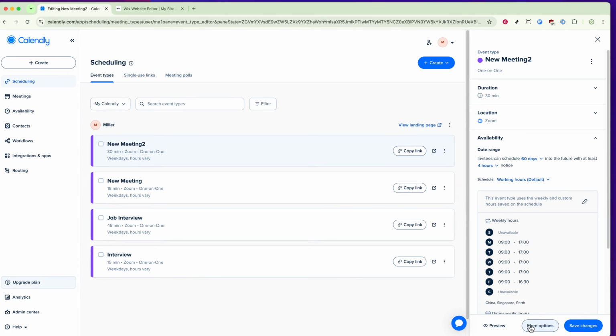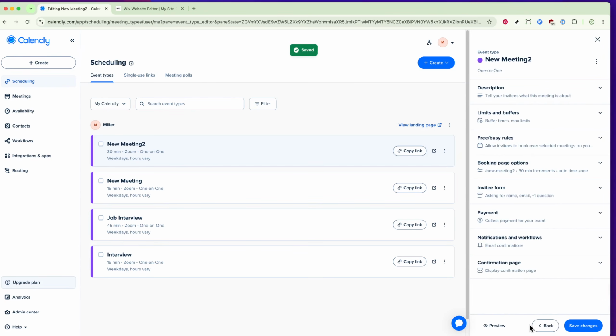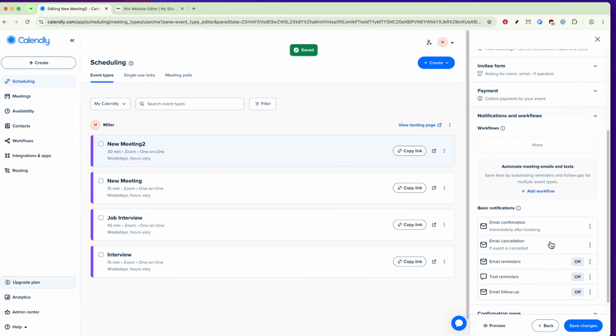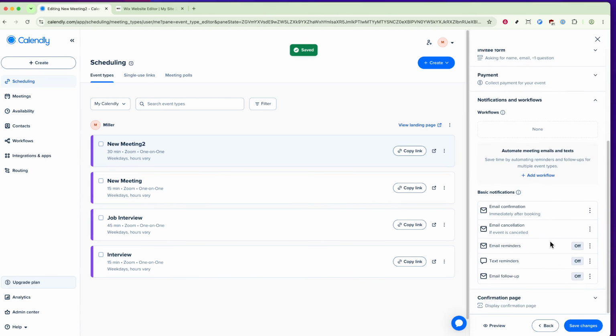Once you choose Edit, a pop-up menu will appear in the right-hand corner of your screen. In this panel, look for the option labeled More Options and click on it. This will give you access to the expanded menu settings for your meeting. Next, scroll down through the menu until you find the section called Notifications and Workflows. This is where you'll be able to adjust the reminder settings for your event. To open it, simply click on the drop-down menu associated with this section.